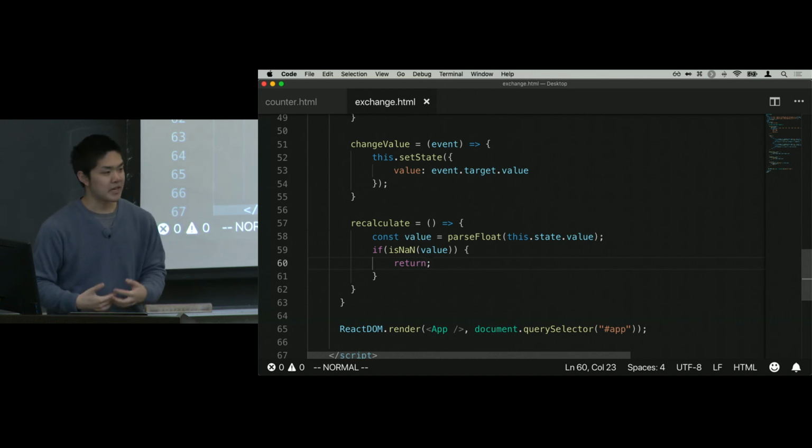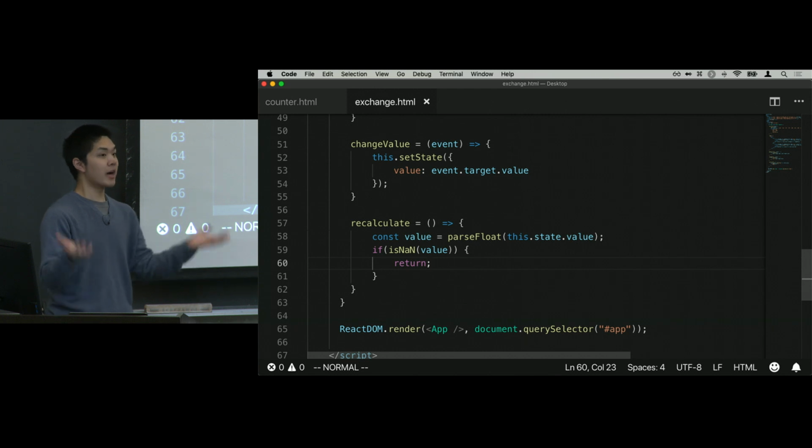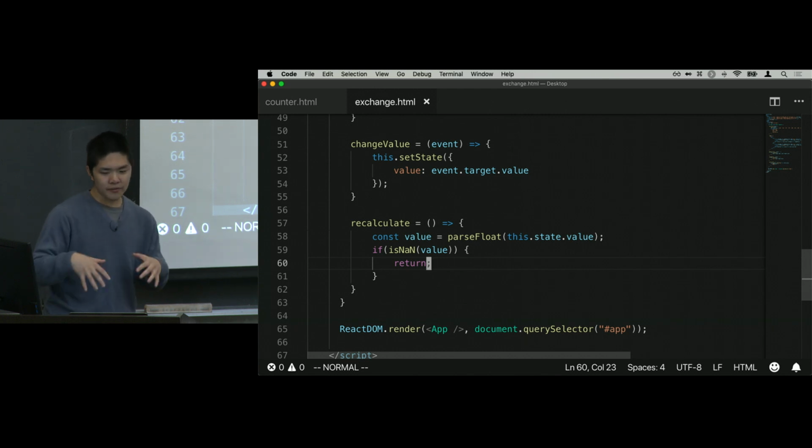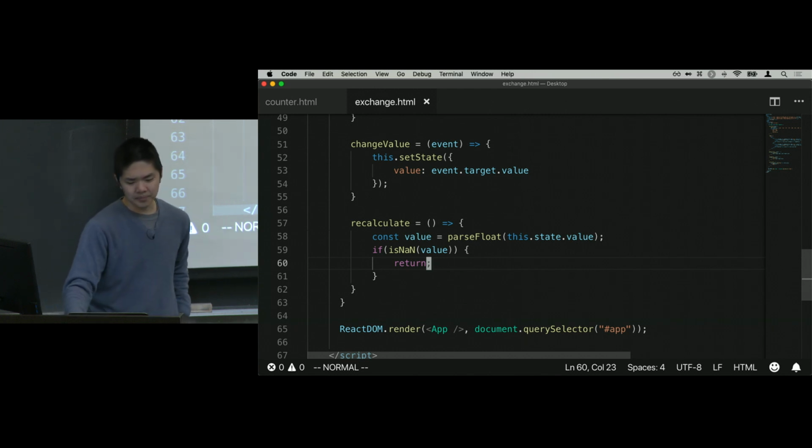So far, I've taken whatever I typed into the input field, tried to parse it as a floating point number, saved that value inside of this variable called value, and if it's not a number, then just go ahead and exit the function. There's nothing else that we want to do here.